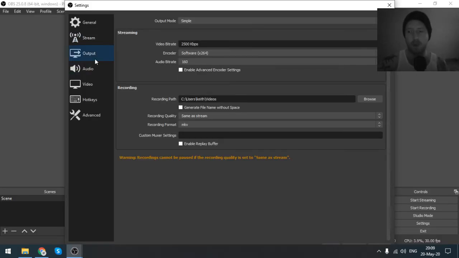This is where it gets complicated for most first-time users, so let's keep it real simple. For video bitrate, I would suggest between 1,000 and 3,000. I'm going to keep mine at 2,000 there. But this will depend on your internet connection.